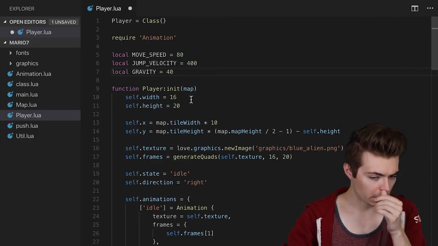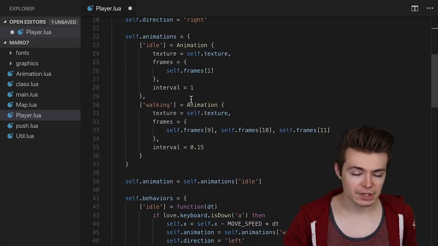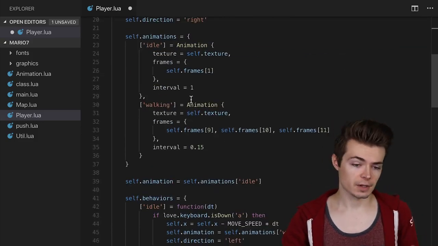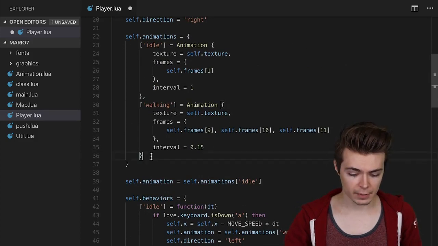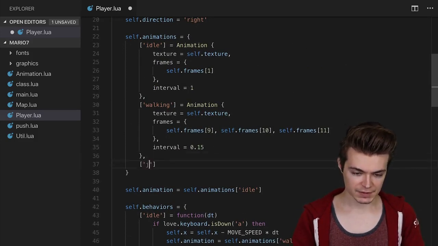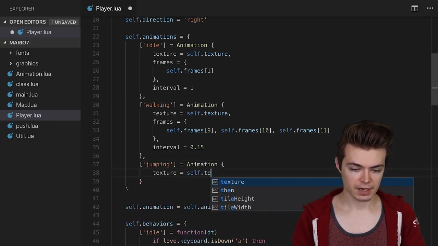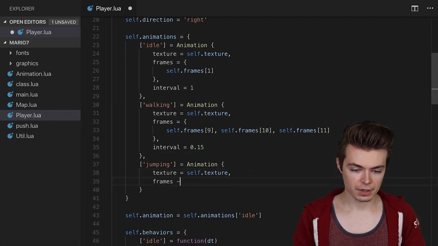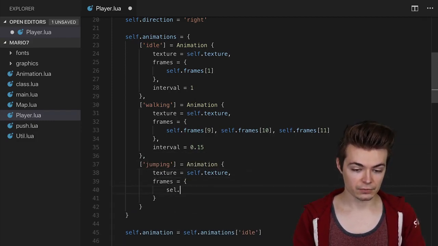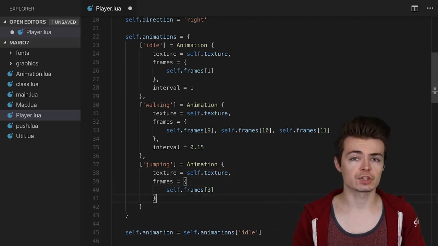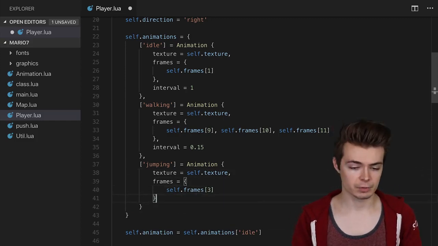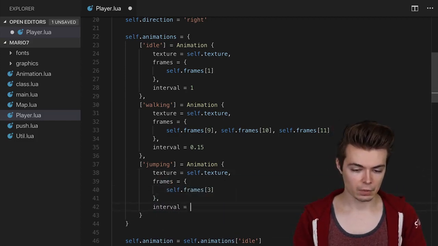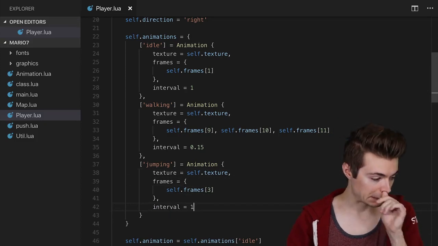The next thing that we need to worry about too is actually creating an animation for this and a state in our self.behavior. So I'm going to go ahead and create a new animation in the animations table. I'm going to call it jumping, and we'll do an animation, which takes in our self.texture. Frames is just going to be, we chose frame 3, so frame 3 is going to be it. It's just one frame, just like the idle animation, so pretty straightforward. And the interval will just make 1, since it's just a single frame of animation.